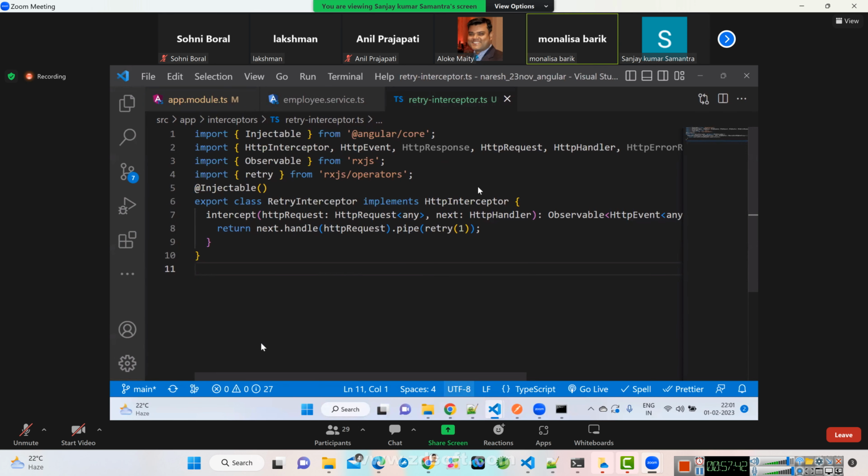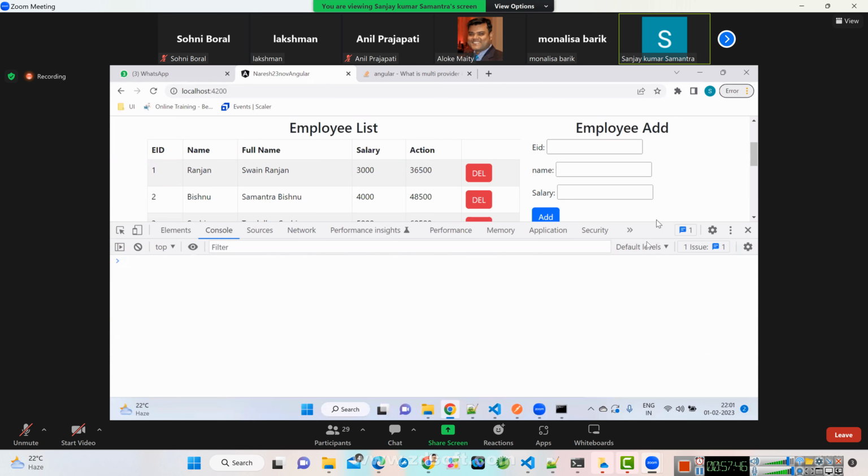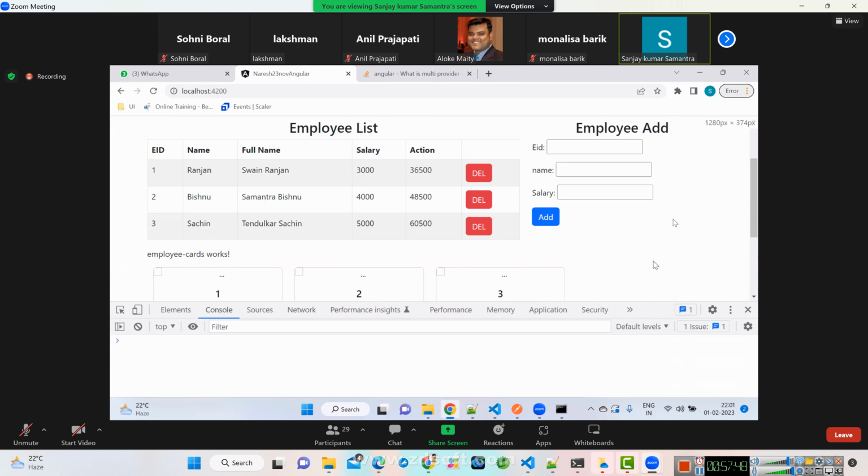So are we using interceptors for security purposes or any other? Not only security purposes. We are using an interceptor if we want to play with the request object and response object before sending the request to the server, and after getting the response from the server. If we don't want to pass the request object as it is, we want to play with that, we can do it inside the interceptor.